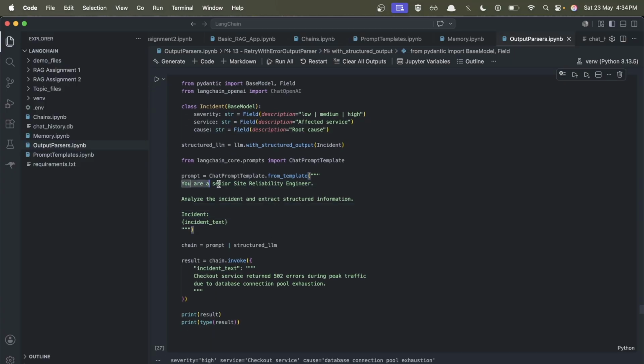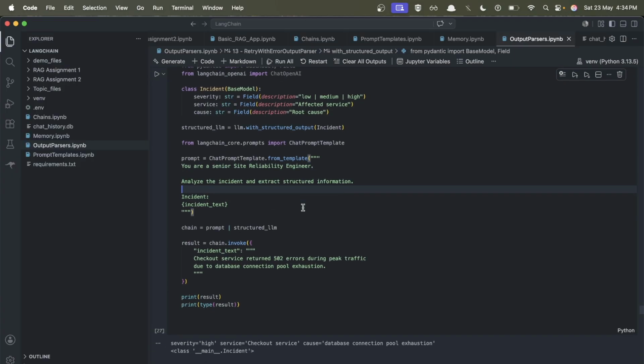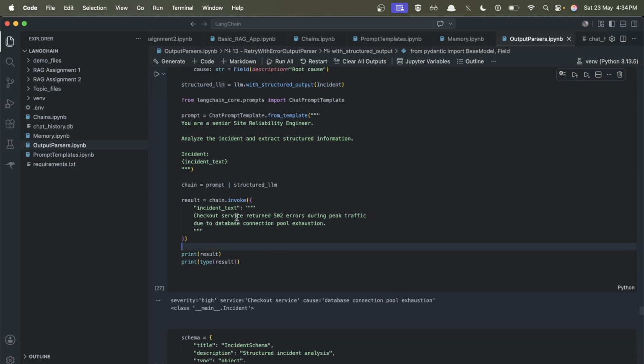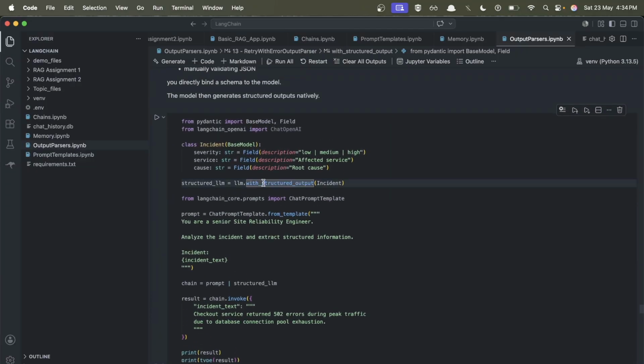We are just telling the LLM to analyze this particular incident and return the output. We don't have any instructions in our prompt on how to return the output, because we have bound our LLM to this particular output format. Now, after the chain is invoked, if you see the result, it is coming as an Incident class object in the same format we were expecting, because of this function call, the LLM is now bound to return the response in this particular format.